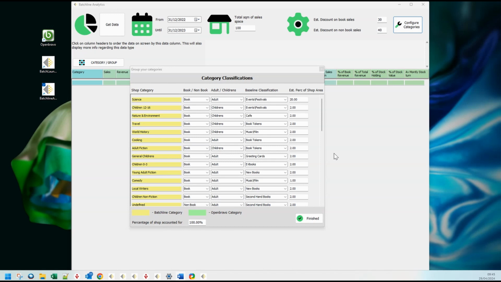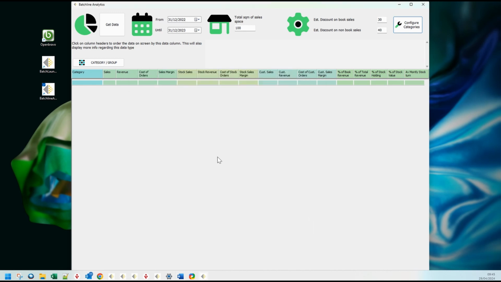The final column is the percentage of the total shop area that we entered up here that is used for each category. For most shops, this will be estimated, but if you have the time, inclination, and mathematics skills, then we could enter precise percentages here. The percentage at the bottom shows us what is currently accounted for in this screen. This column is not necessary for the baseline report, but will be useful to get the most out of this analytics tool in the future. Click Finished when you're done, and now we're ready for the main event.